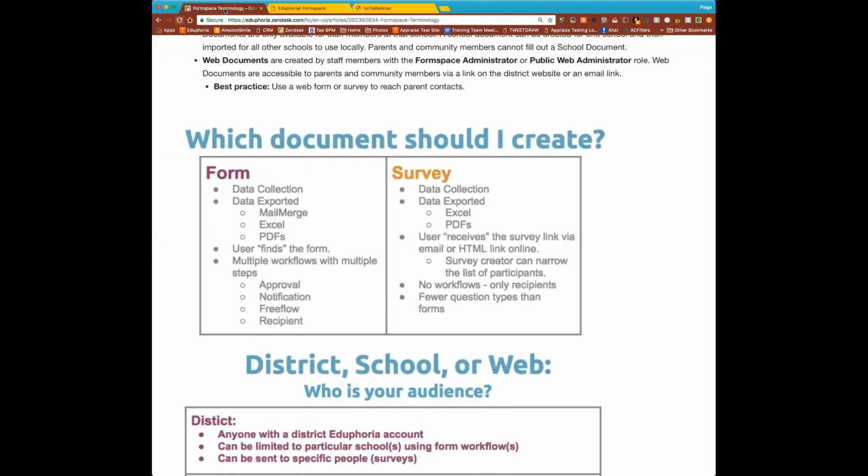With surveys, on the other hand, they don't show up inside that account. They are going to be based on a hyperlink. So I will get that hyperlink through an email, or maybe there'll be a link on the homepage of my district that says click here to fill out the survey, but I'm going to get the link from somebody. I'm not going to go look for it. As the survey creator, you can narrow down the list of participants by only giving it to people that you email it to, or you can open it up by putting that link out there publicly.